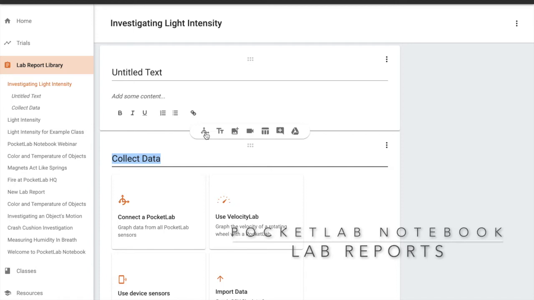Let's create a full lab report together that investigates the nature of light intensity. Here, I'm going to create an investigation using my text card. How does the intensity of light change the farther it is from the light source? That's the investigation question that we're going to look at today.